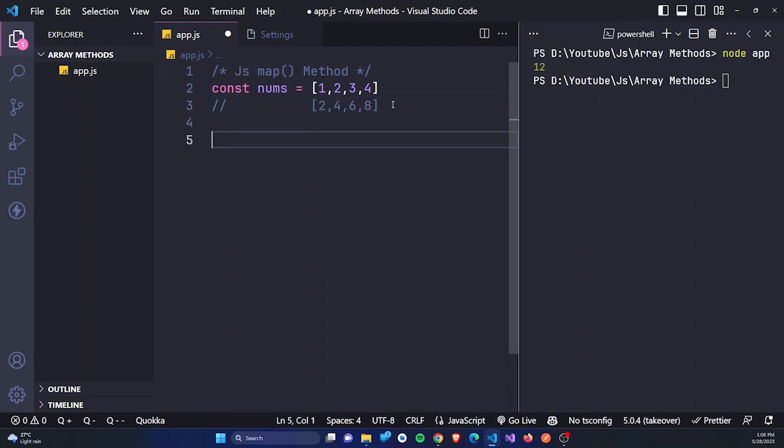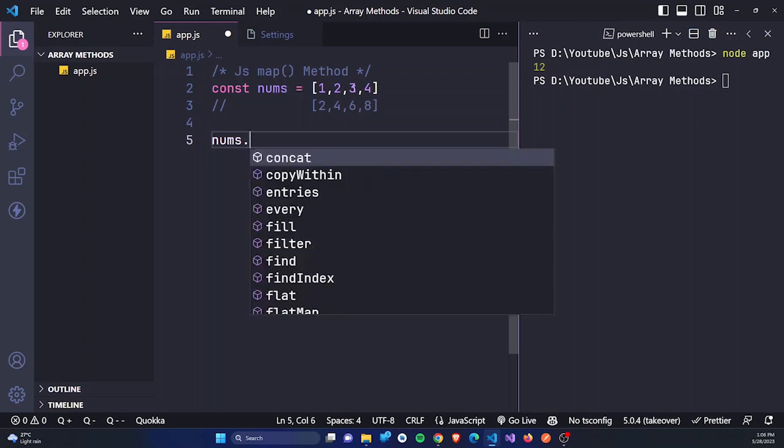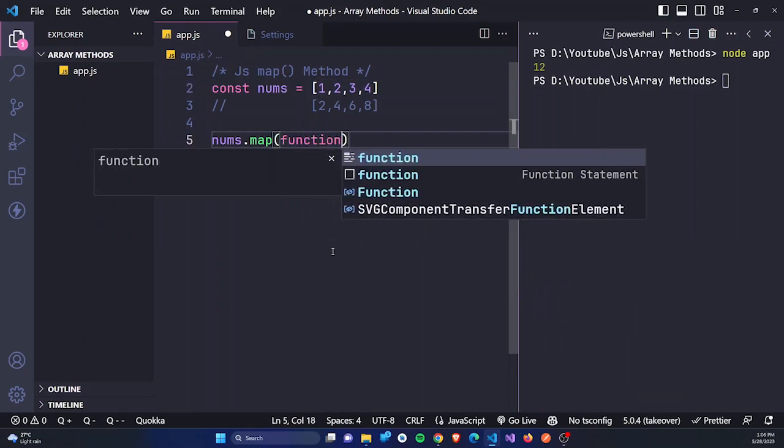To use the map method, you call it on the existing array. So in this case, my existing array here is nums, so I'll say nums.map. Now, this method actually takes what we call a callback function, which is the function that it would execute for each element in this nums array. So to do that, we can just go ahead and put a function here.